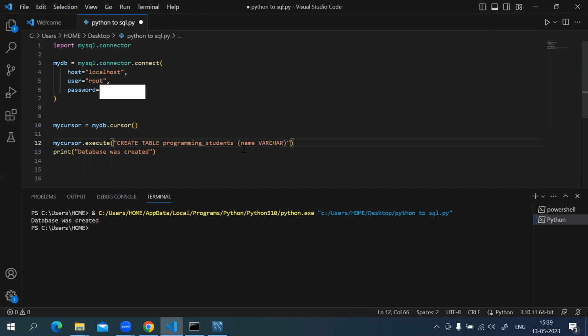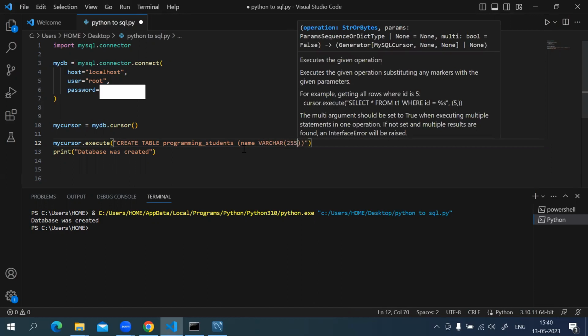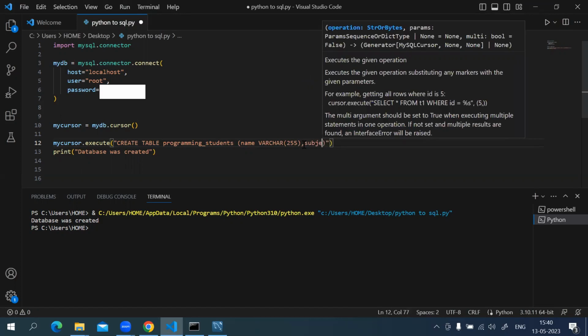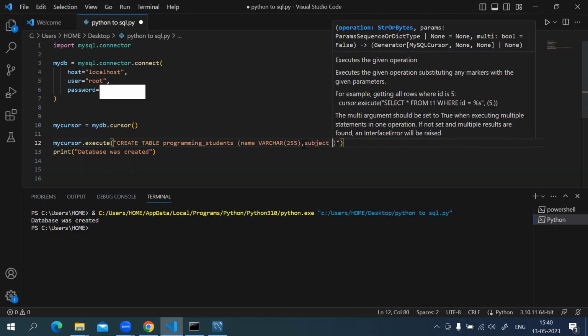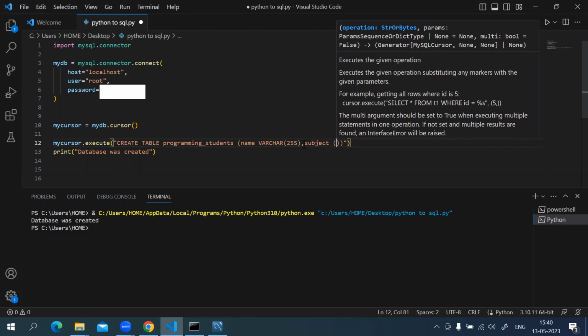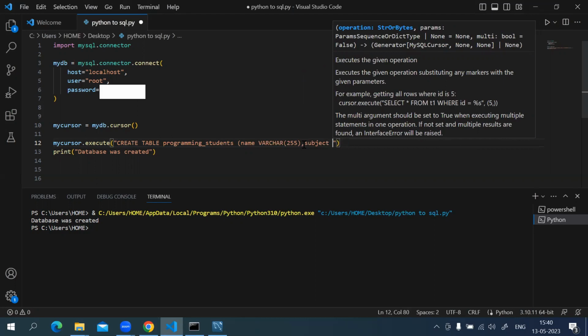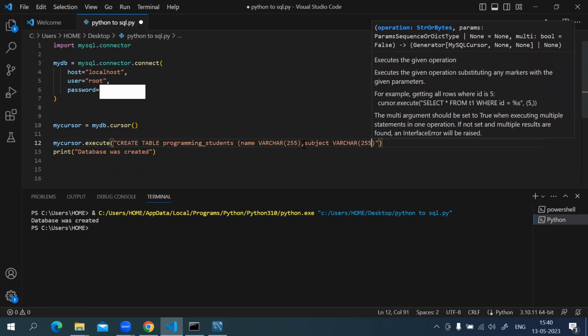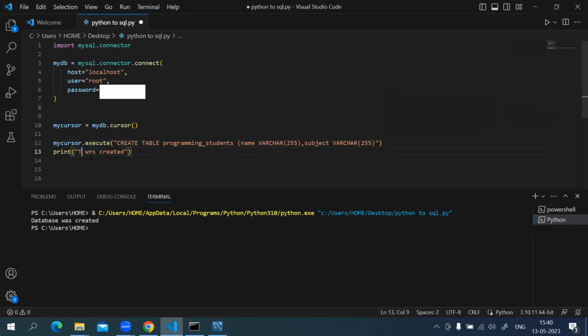Varchar, that is a variable character. We'll give the limit as 255, and then we'll give another column for subject, and we'll give it also as varchar 255. So if this statement executes, we need to mention the table was created. All right, now let's run and see whether this works.